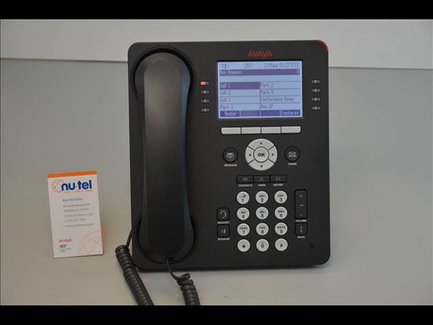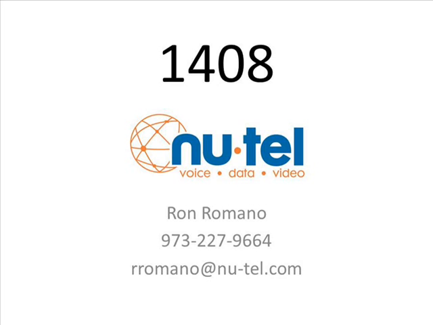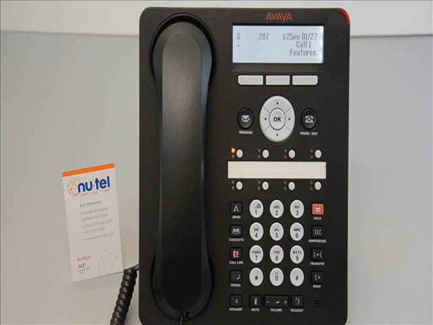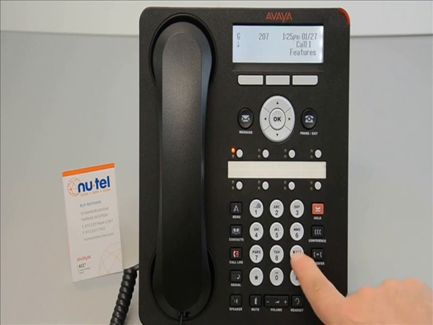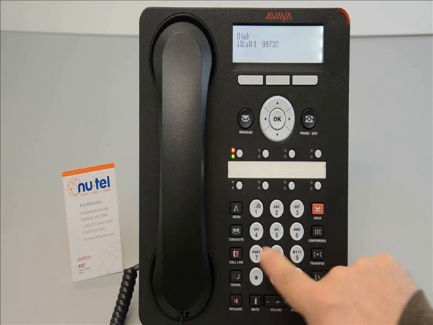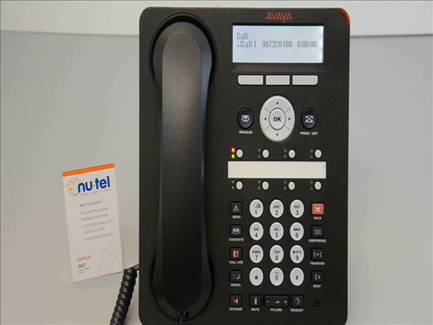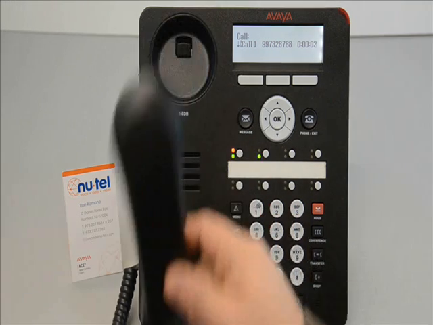The phones in this video are digital. Avaya also makes the 1600 and 9600 series IP phones that look and function identical to these. This is nice because if you have a mixed deployment of digital and IP phones, they will all work the same and functionality will be uniform throughout the company.